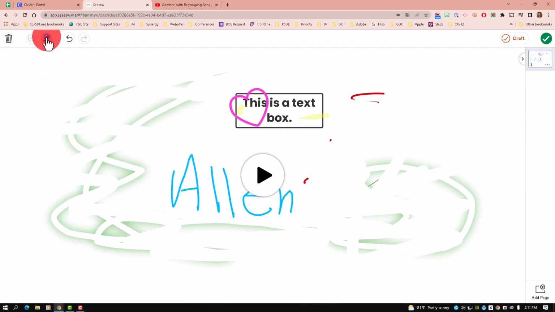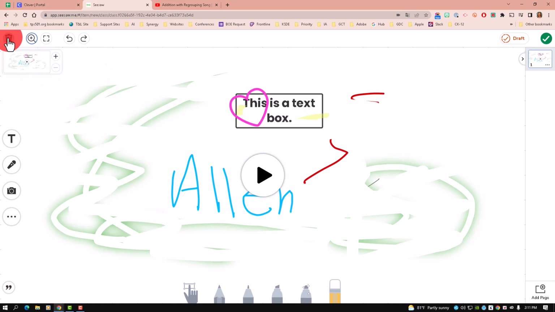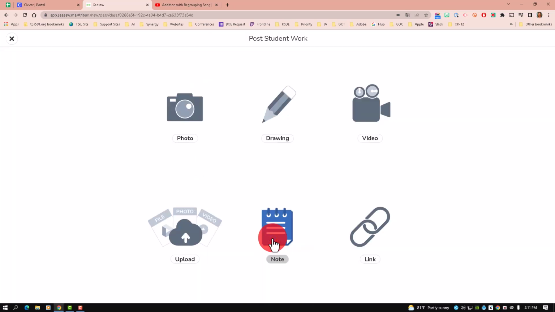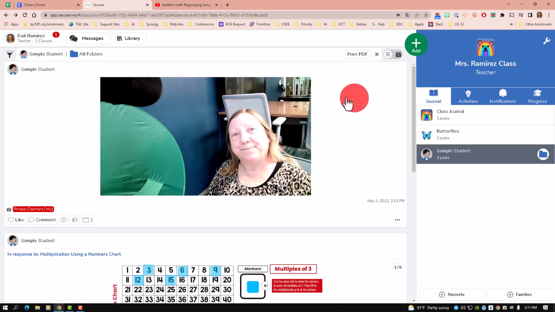I can click on here and make a pencil. I have undo, I have redo. This is edit. Or I can trash it and say delete it. I don't even like it. I'm just going to start over. So that's the creation station. And it's easy to use.